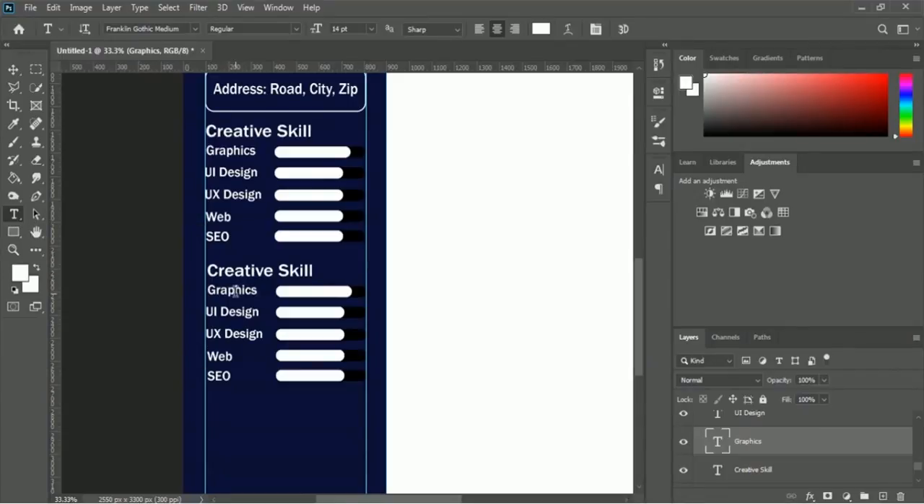So we have to change the name here. Let's write Photoshop, and here is the tick mark, and let's scale it properly. So you just have to press Ctrl or Command T. Okay, you can take a look. It's renamed, and we have to change the name for creative skill.